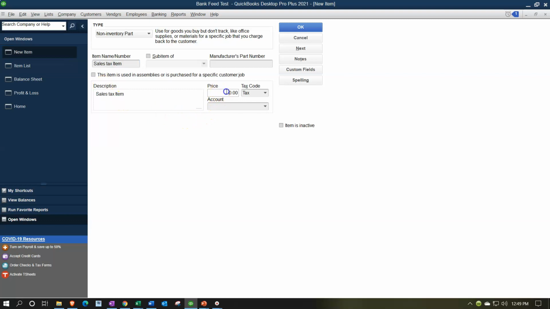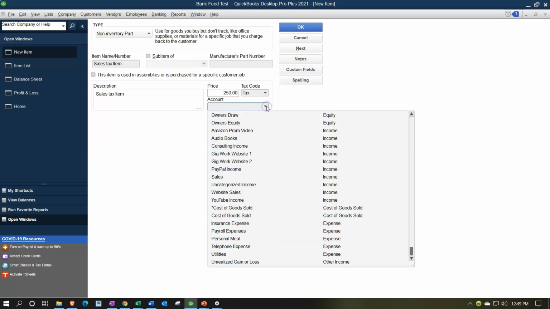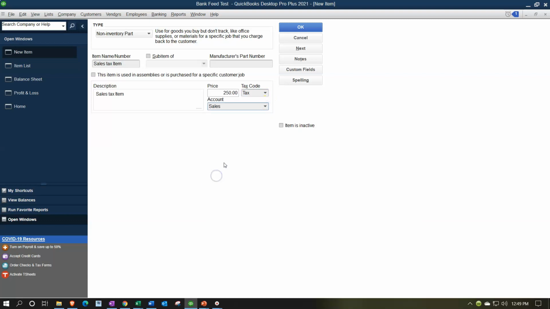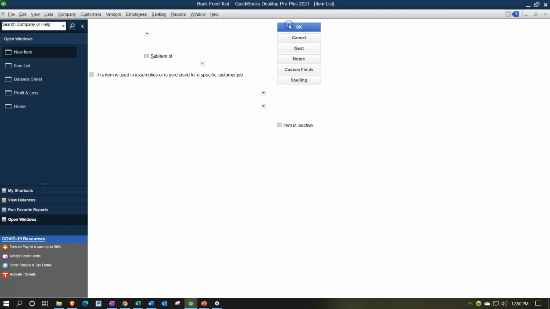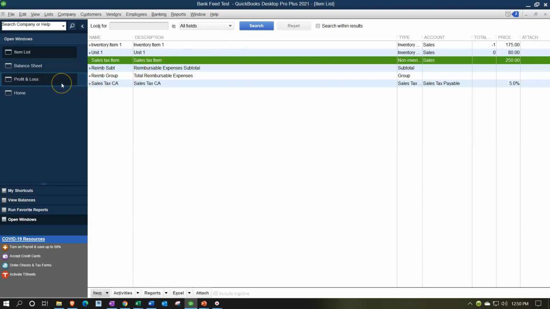So an item subject to sales tax that we're selling here. And now we just have the price that we're going to have. Let's say this one's for $250. And then I'm still going to sell it to sales because we're still selling something that is sales. It's just that I'm going to record the tracking of the inventory not through the system, but I'm going to record it periodically.